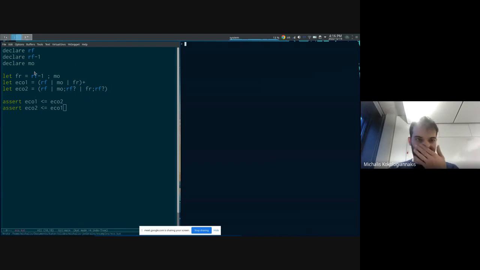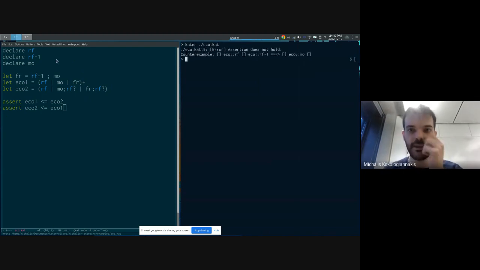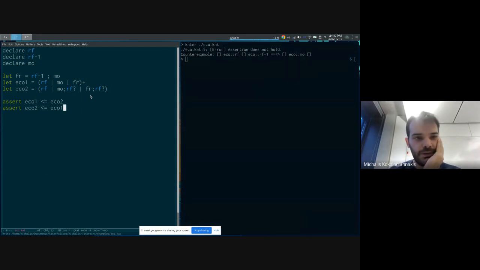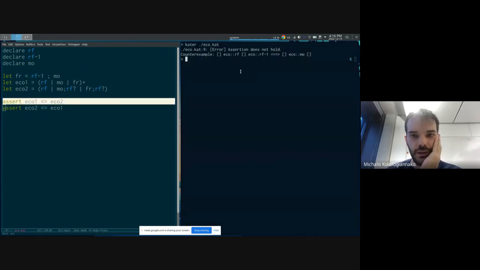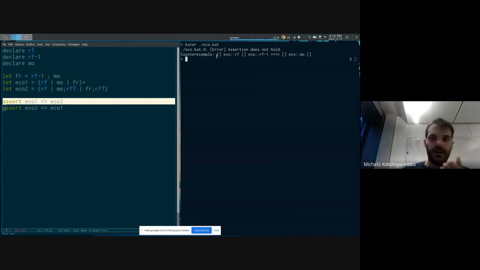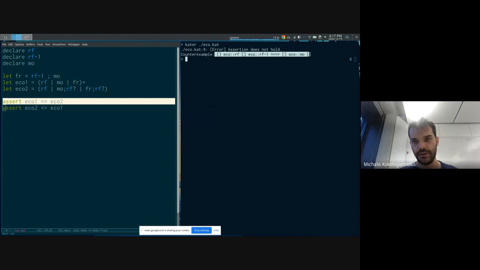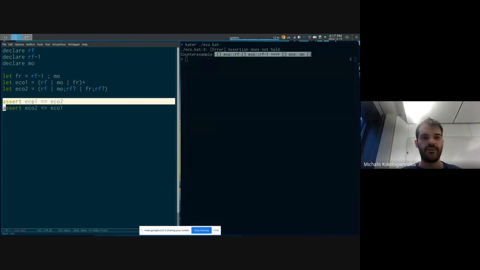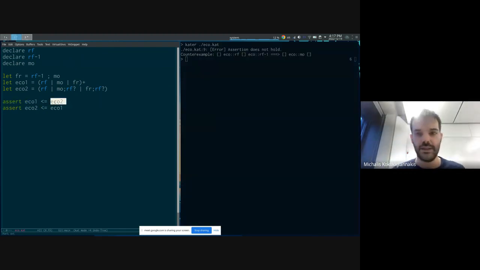Okay. Let me run Cutter on this example. So I run Cutter, and it tells me that the assertion that I'm trying to prove, actually this one does not hold, and it gives me a counterexample. So what is this counterexample? Cutter tries to prove the inclusion. So this whole thing is a word that is accepted by the left-hand side, but not accepted by the right-hand side.